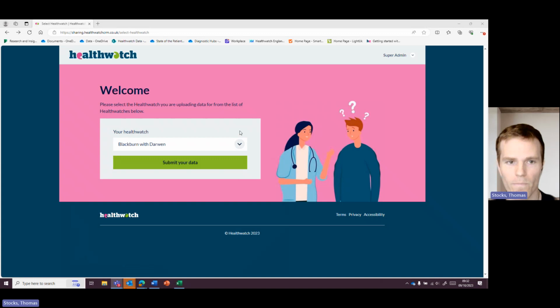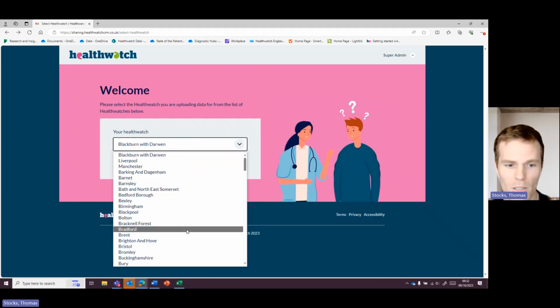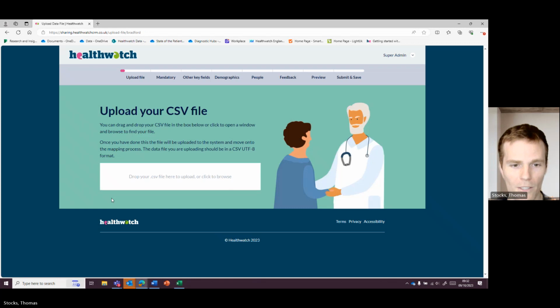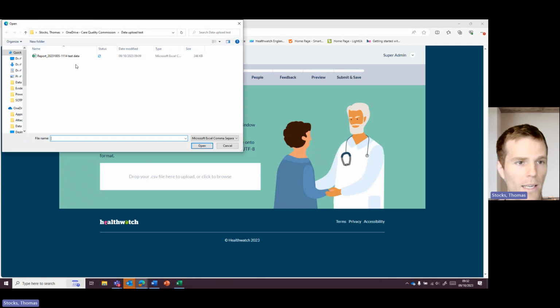So when you first log in, you'll be greeted with this page. You'll only have the ability to select the Healthwatch that you've been assigned. For the purpose of this, I'm just going to pick one at random and then show you what submitting your data looks like. Okay, so once you've chosen your Healthwatch, the first thing it asks for is your CSV file. So if we click here, I've got a test data set ready.